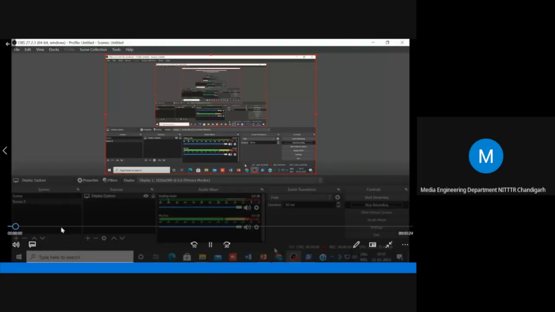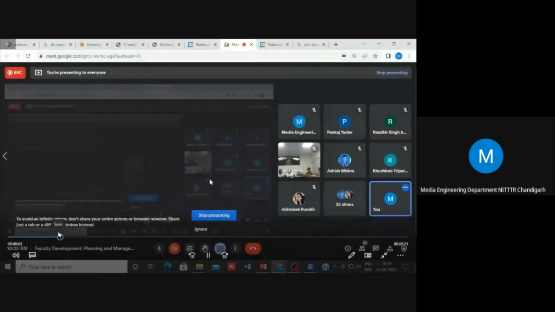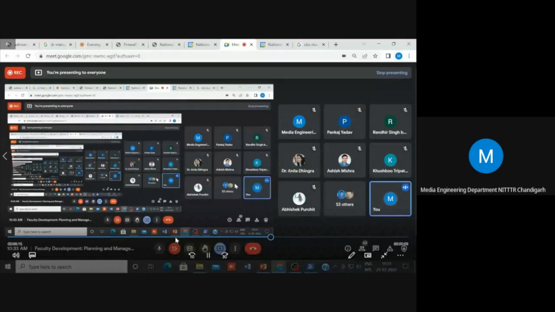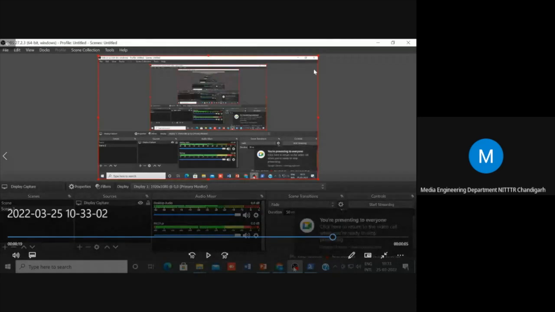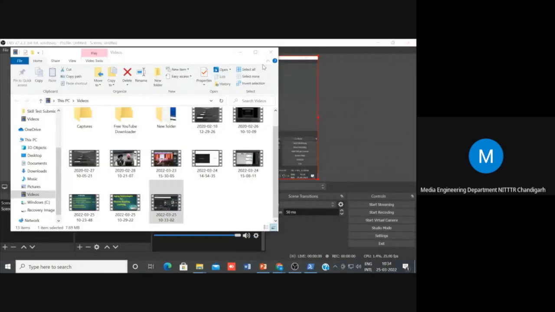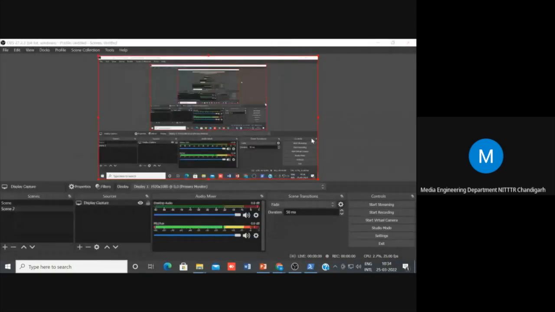Start the recording. I opened the Google Meet screen, so I'll show the recording. So in this way you can do the screen recording. You can record the lecture of any expert. So okay. So like this, you can record your screen also.